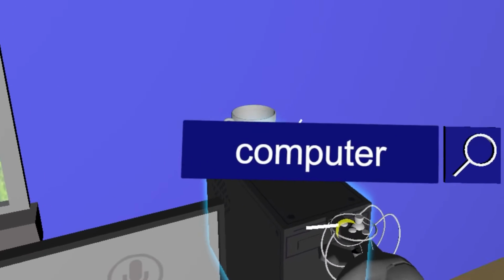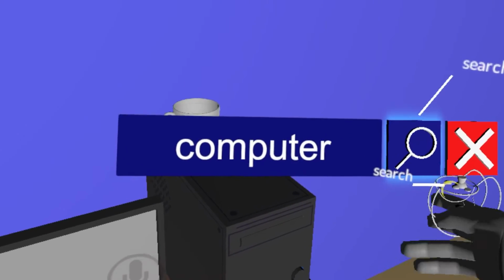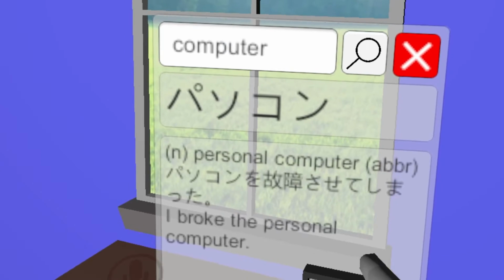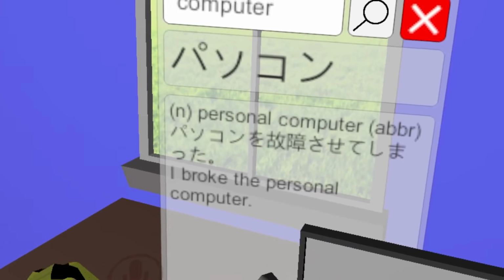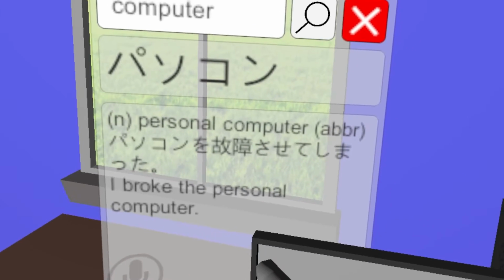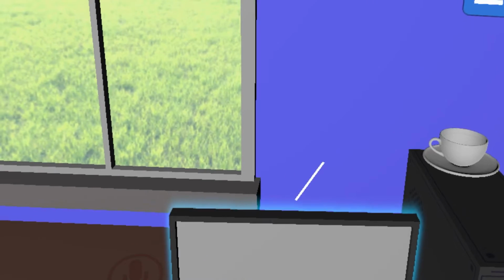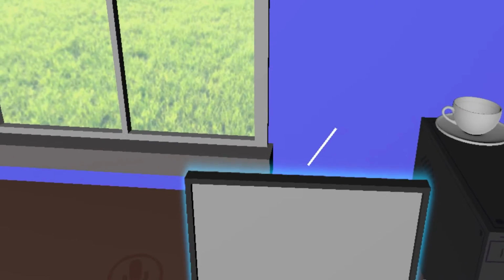In this case, it's written in Latin characters, but if I use the search button, once again, it will take me to the dictionary menu where I can see the Japanese equivalent is pasokon. Here again, I can see the English equivalent and several example sentences. Here you can see that many objects within the same scene can have object labels associated with them.